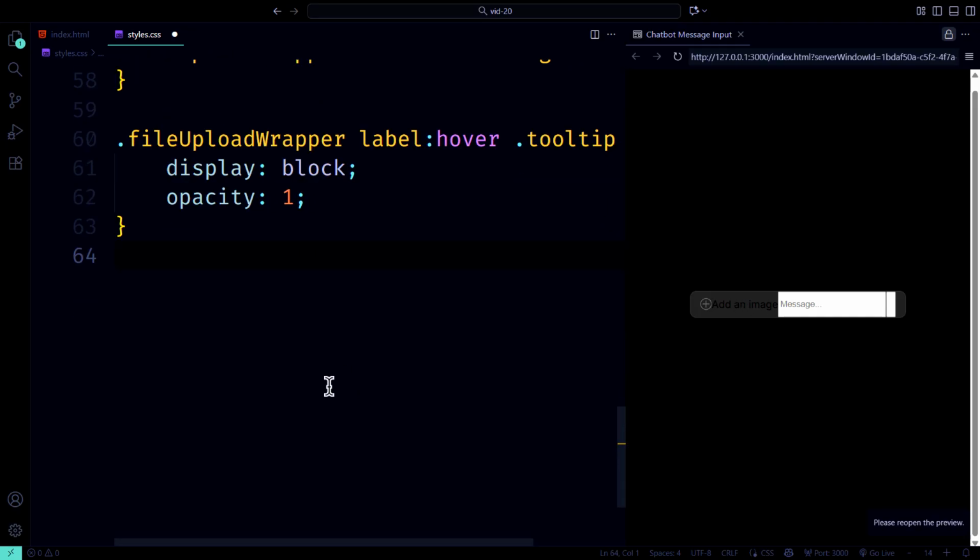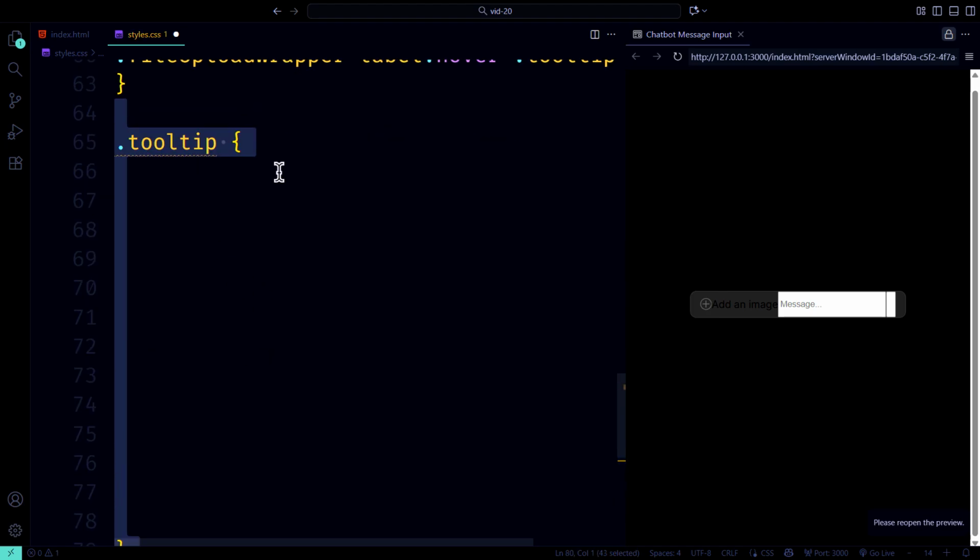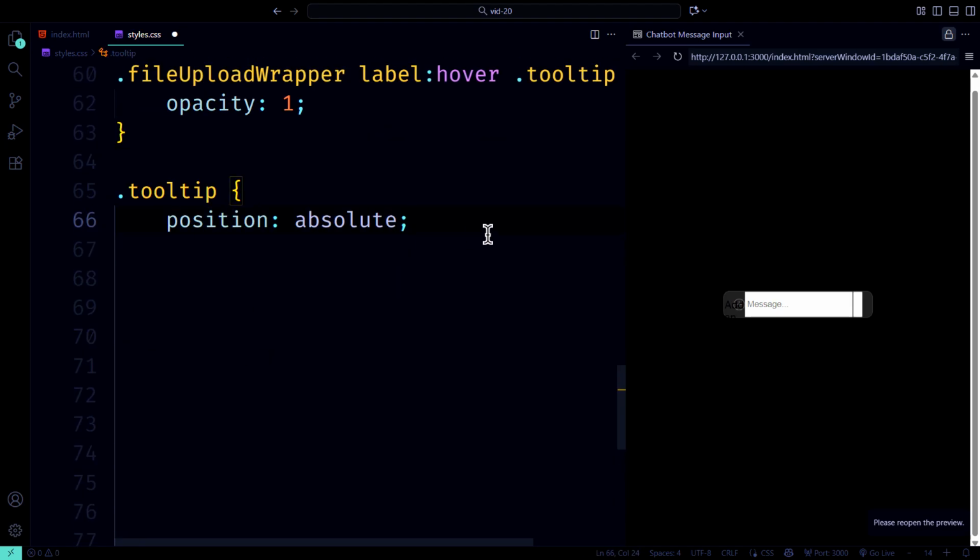Let us keep moving down the style sheet and continue exactly where we left off. Next, we style the tooltip class. We set the position to absolute. This allows the tooltip to be placed relative to its parent, which is the label. We set the top value to -40 pixels. This moves the tooltip above the upload icon.